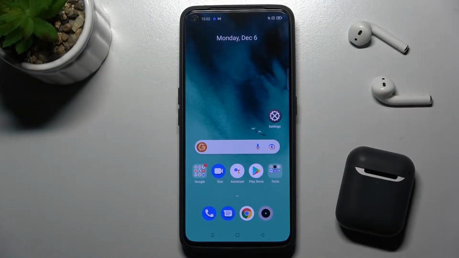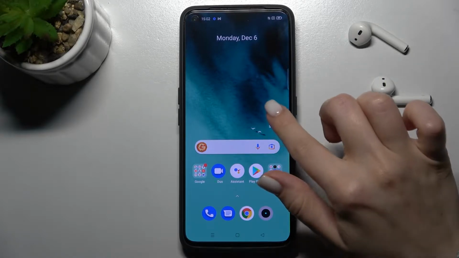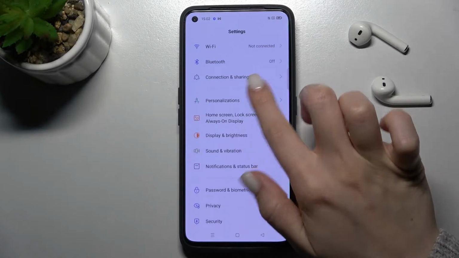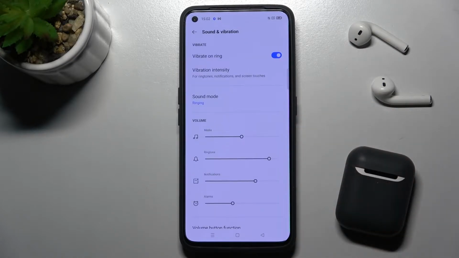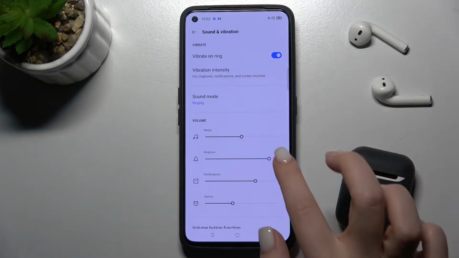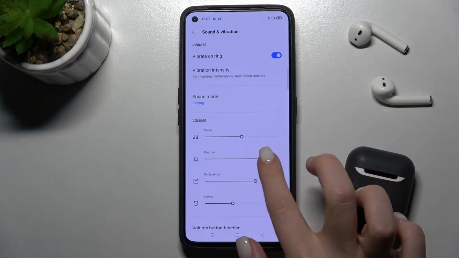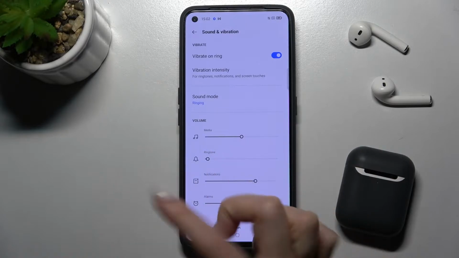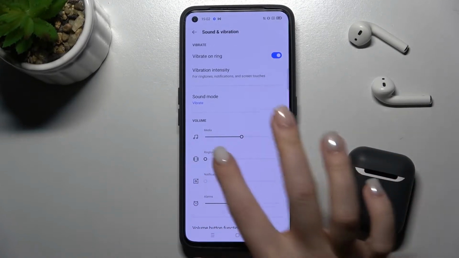Welcome. Today in front of me is the REALME GT Neo 2, and I'll show you how to disable the ringtone volume on this device. First, you should go to the settings and scroll down to the sounds and vibration section. Right there you can see the ringtone section. To disable the ringtone volume, swipe this dot with your finger to the left side, this way.